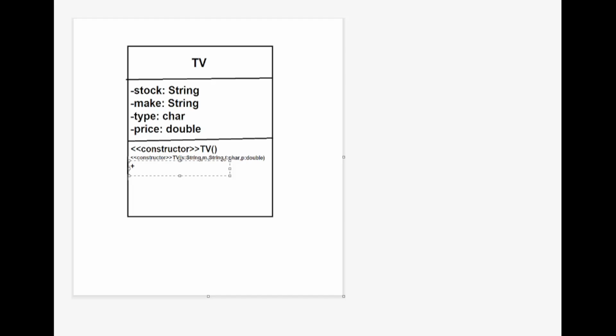plus get stock, which is your brand. I mean, which is a string. I'm not sure I can fit all this in here. Okay, this is gonna be annoying. Plus set stock, which is also a string. Who would have thought? Sorry, a string.